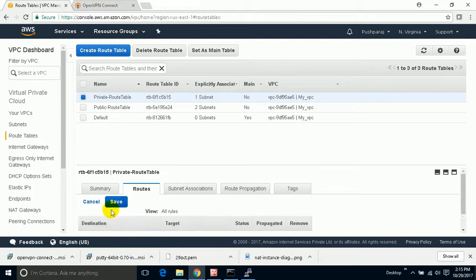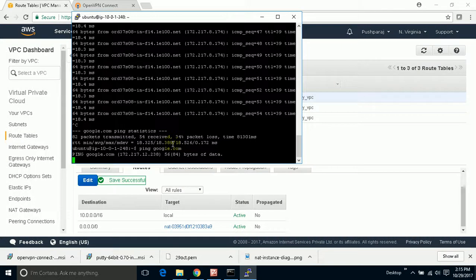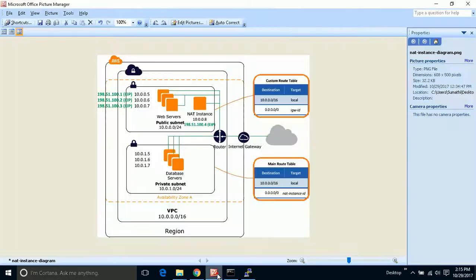Let's add the NAT gateway again. Save. Look at this, guys. The traffic is flowing now. Okay, this is how the NAT gateway works. The traffic goes like this: google.com goes there, goes to the route and checks the appropriate route, and it's the NAT instance. The NAT instance redirects the traffic to the internet gateway, and the route goes out and comes back the same way, in a bidirectional manner.